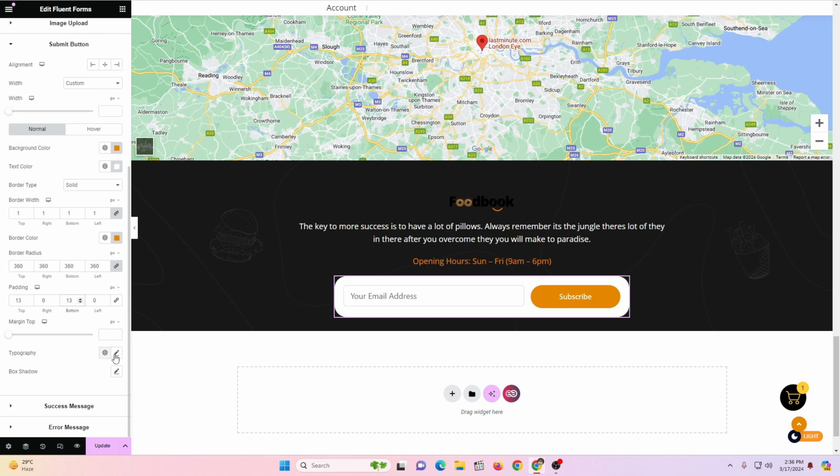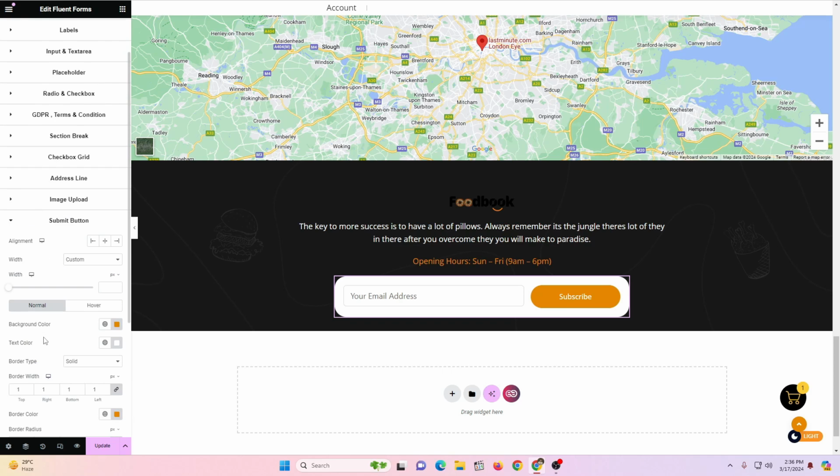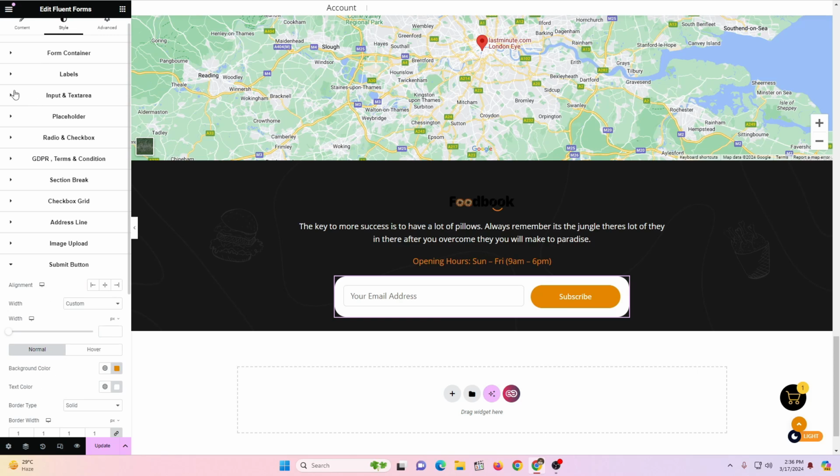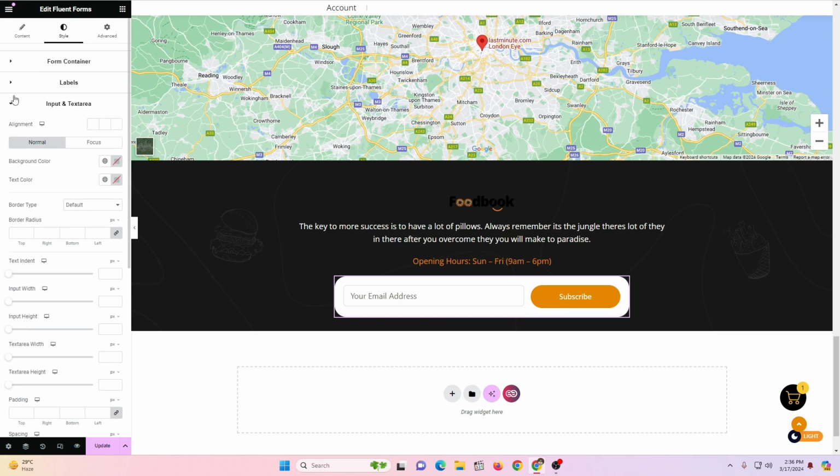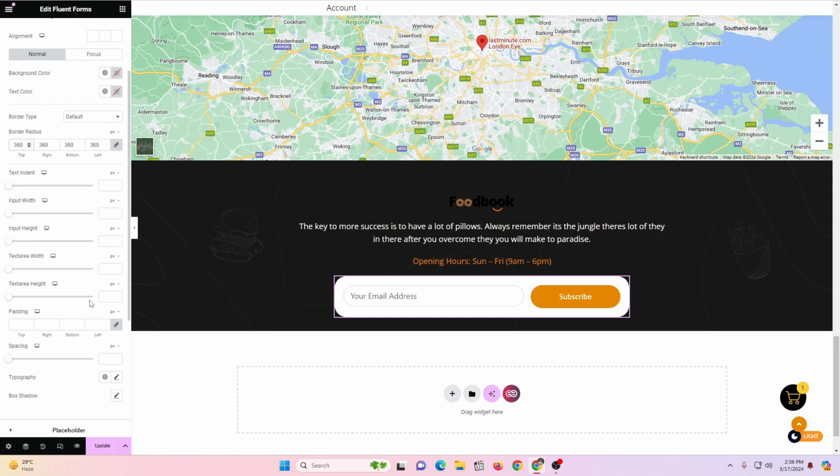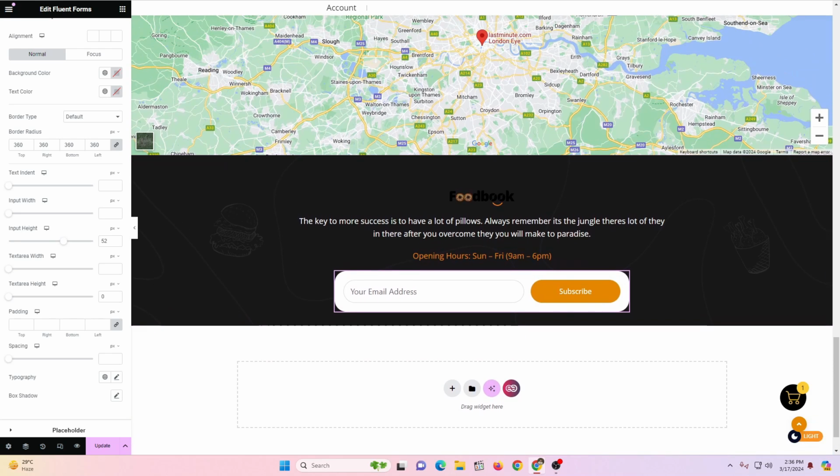Now for the typography, it has also already inherited the Open Sans font that we are using. Now you can scroll up and here you will see this input and text area. So expand this input and text area and change the border radius to 360, and you can see now it is looking something like this. And now these both are looking just fine. Now if you want, you can also adjust the text area width from here, but we are using this input height, so you can adjust the height of this input field just like this, and this is looking fine.